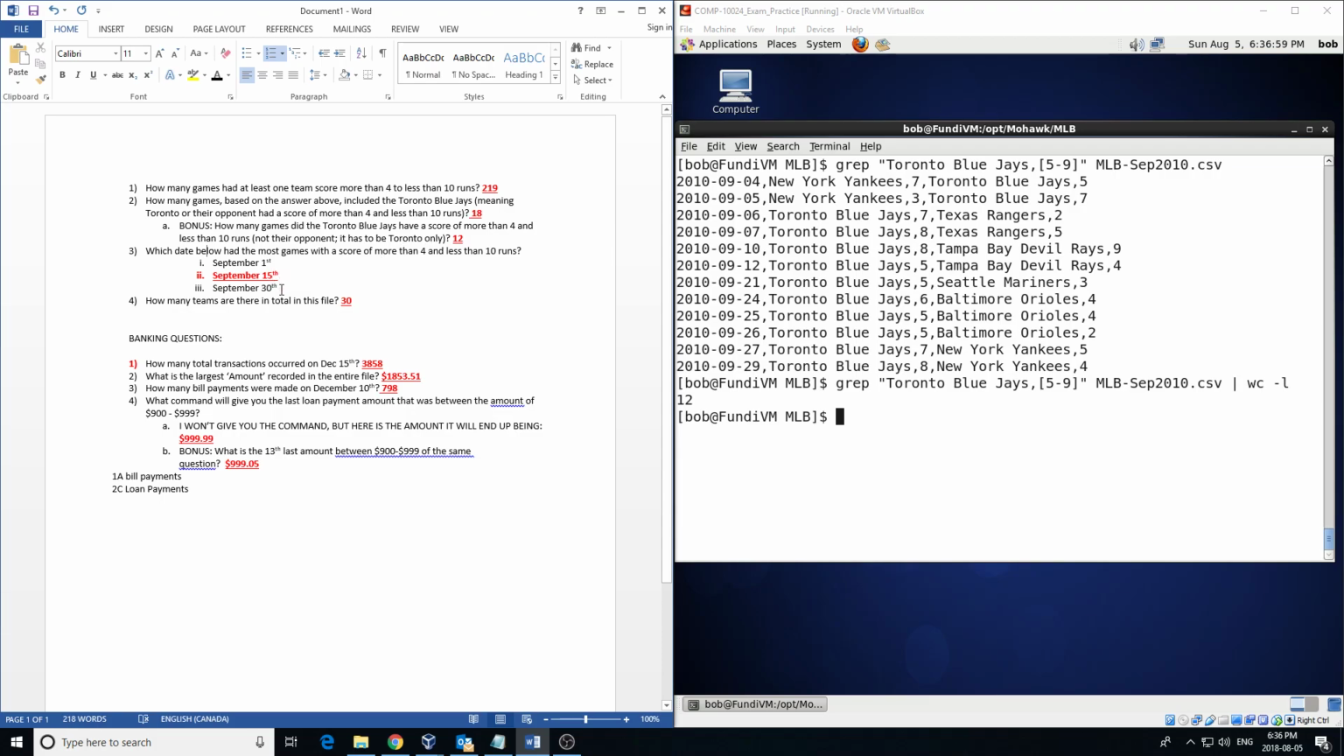Okay, so let's do this. Let's go back to GREP, the original thing that we did, which is comma 5 to 9. This sequence right here is giving us every game that has a team that has a score between 5 and 9. So that's the first thing that we want, right? But we have to know which of these three have the most.